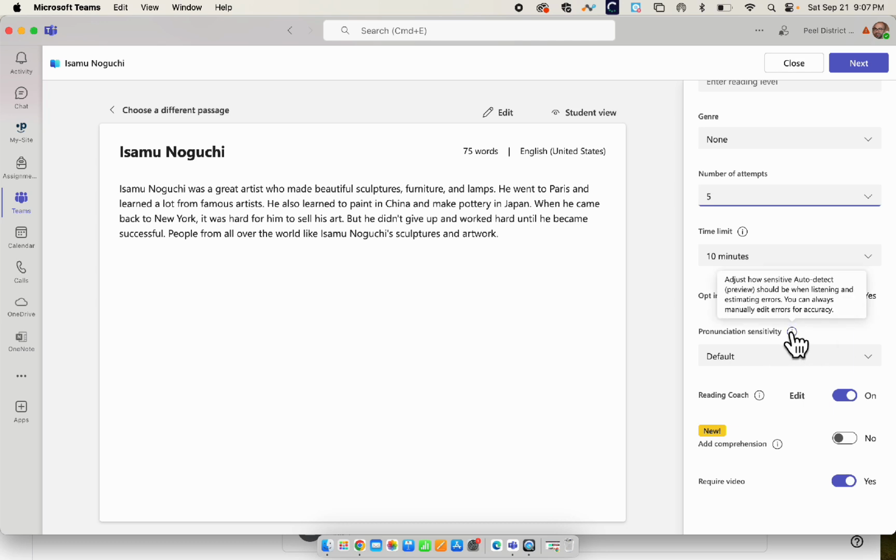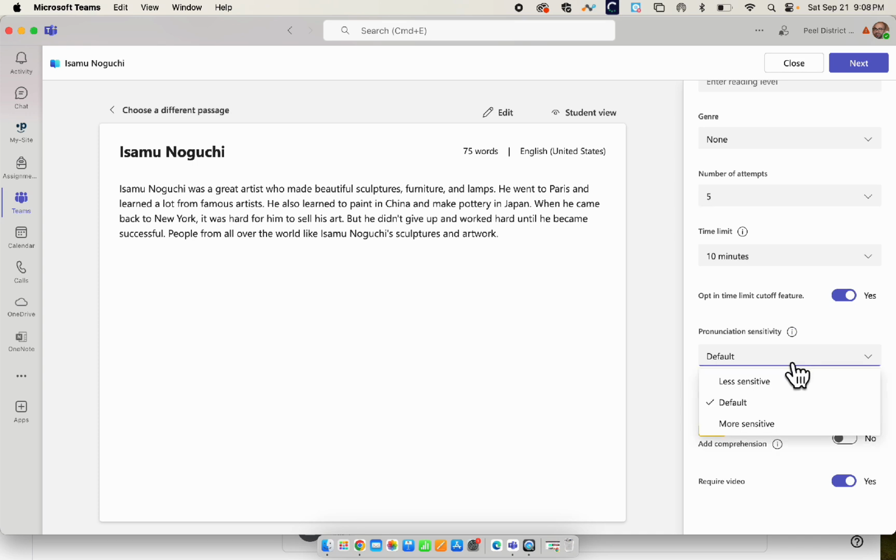Pronunciation sensitivity. So this will adjust the sensitivity for auto detect when it will be listening and estimating errors. So I usually put it on less sensitive. It gives a little bit more leeway for detecting those errors and allows students to speak in their own voices and gives them a little bit more forgiveness there.